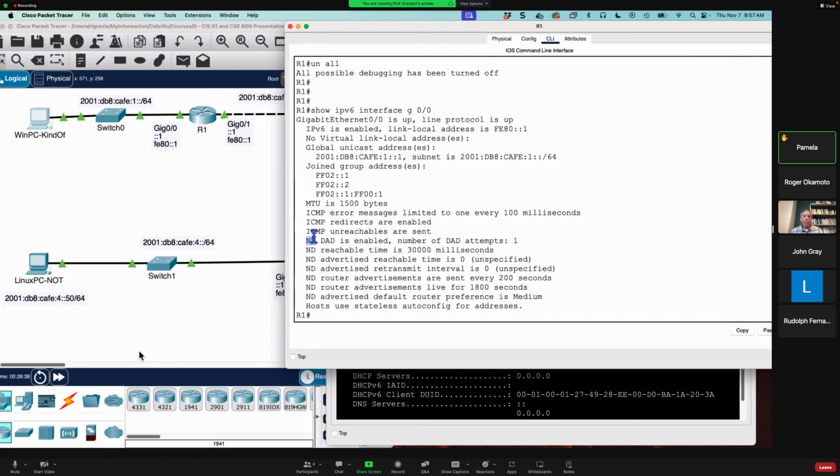Neighbor discovery. So this is part of ICMPv6. We're going to start getting into this next week. Okay, thank you. And then the DAD.